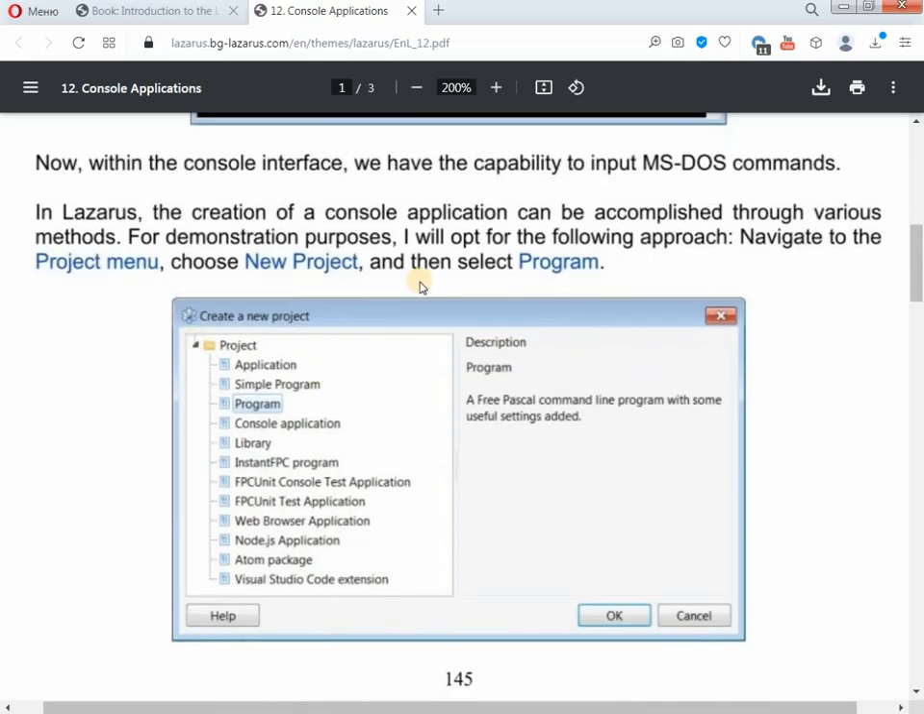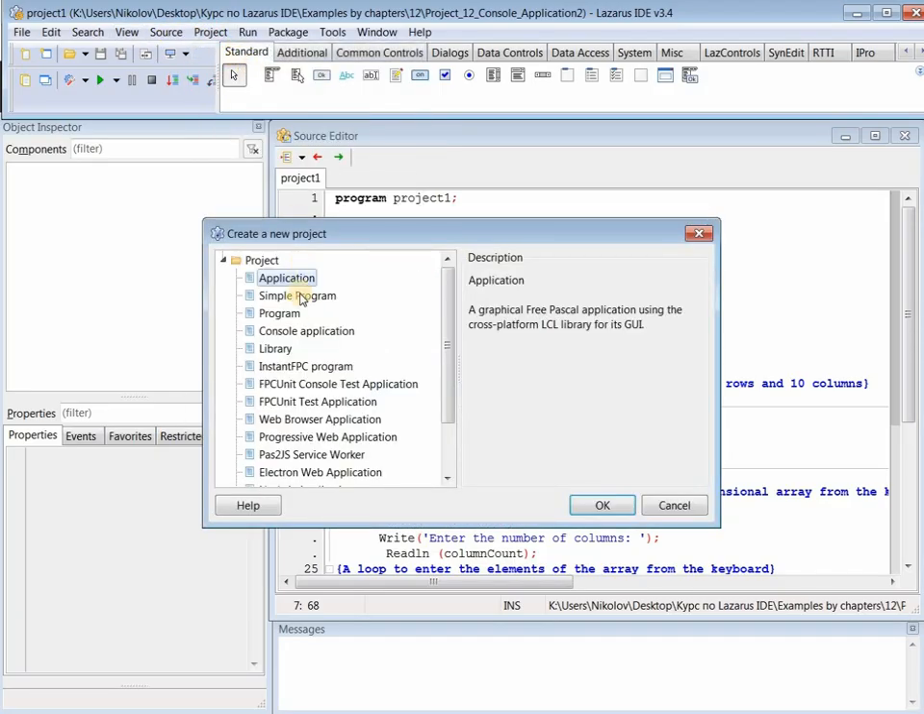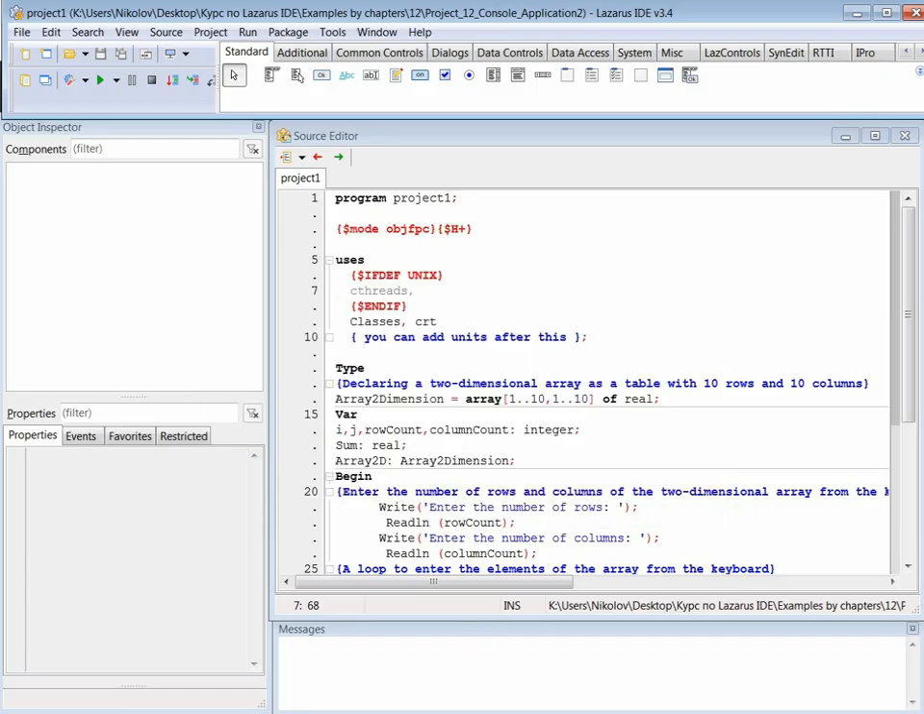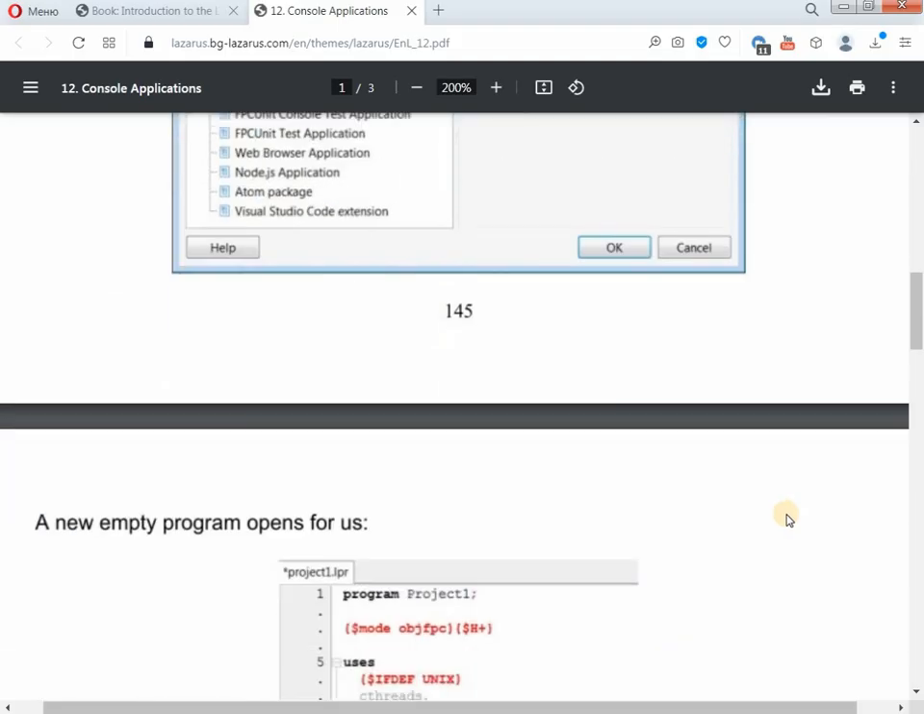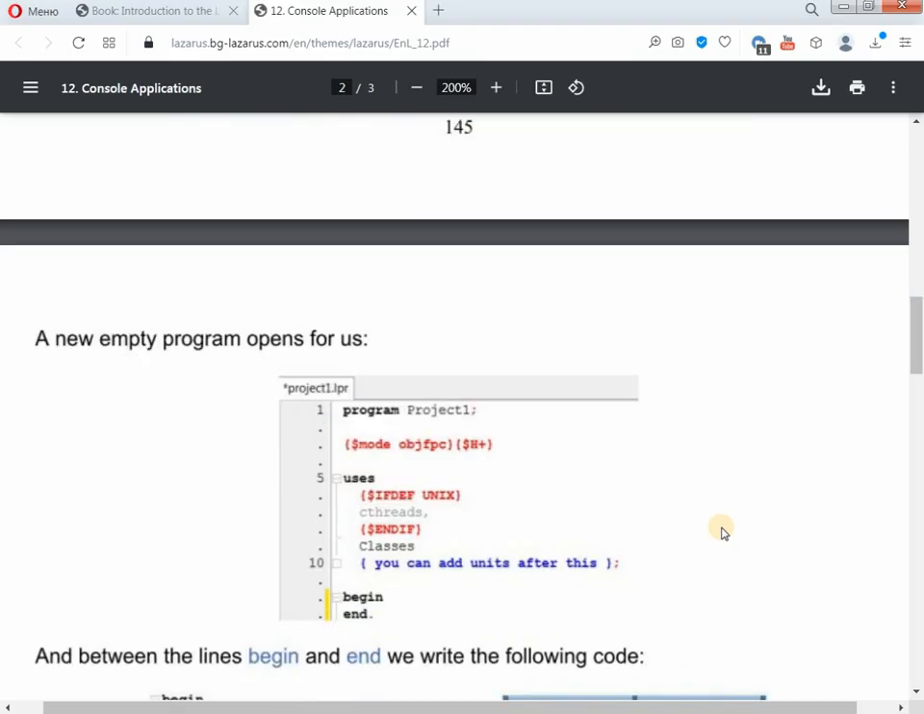Now I will use the following way, from the project menu. Select New Project and then Program. Here I will show it in Lazarus IDE. From the project menu we select New Project and then Program. So, a new empty program opens, in which we see the following, and in fact we are working between the lines begin and end, where for example we will write the following code, Hello World.